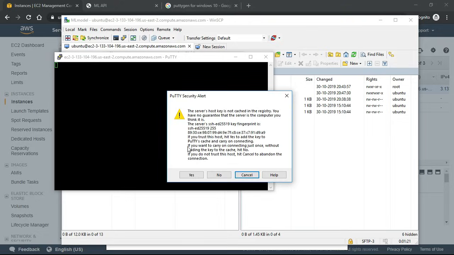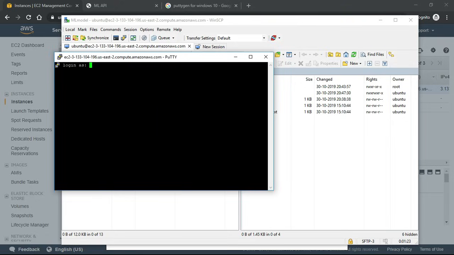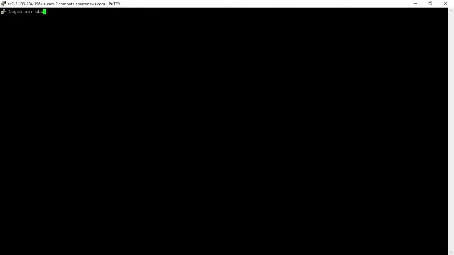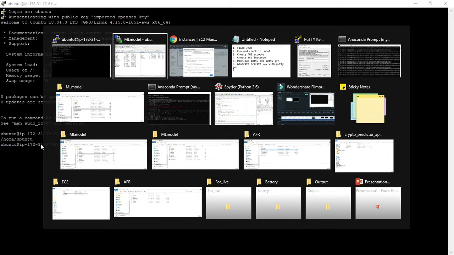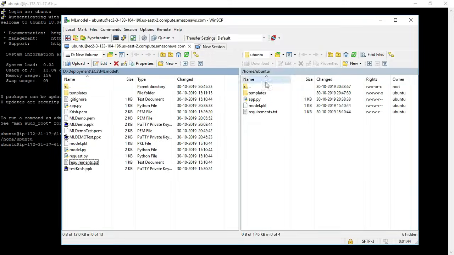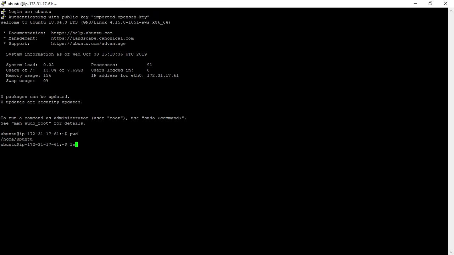Now I'm able to access the command prompt of that particular Ubuntu server, and by writing commands, I will be able to do a whole lot of things. So here it is, I have logged in. This is my command prompt. The first thing you can see is that if I write pwd, you'll see /home/ubuntu. If you look at WinSCP, here also I'm in /home/ubuntu. If I do ls, you can see all the files are present over here.